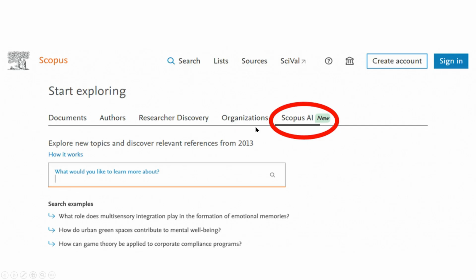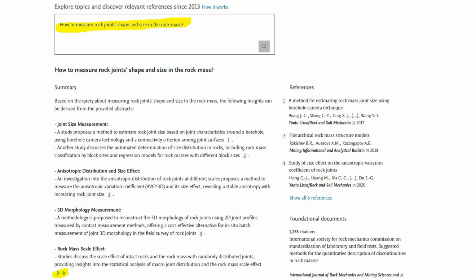Well, as you can see here, a new option has been added in this section. On the right side, it says Scopus AI, and you can click on this section and type in your research topic here to search about it. Let's go to the next slide. I typed in a topic of my choice here. How can we determine the shape and size of rock joints in a rock sample? It has provided me with a summary here.